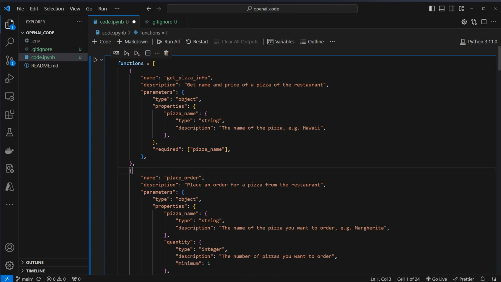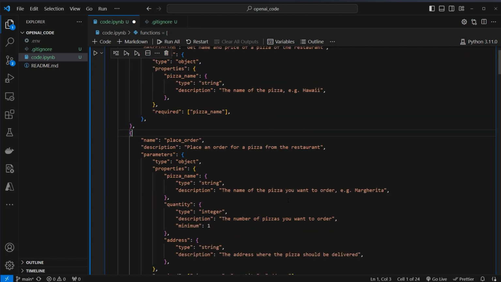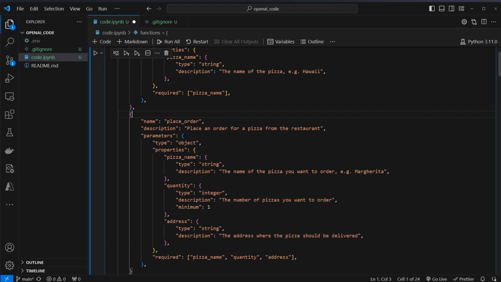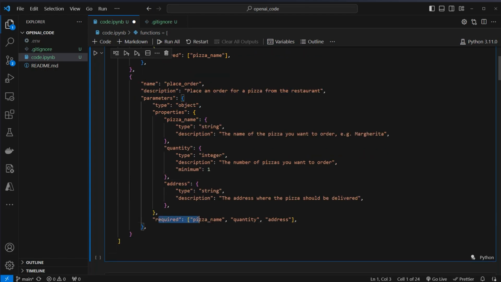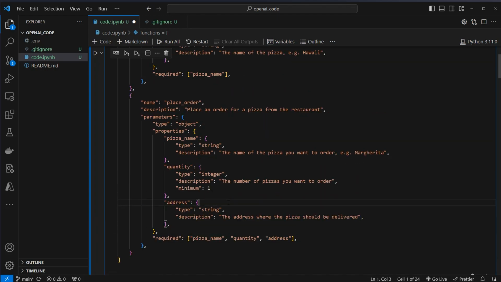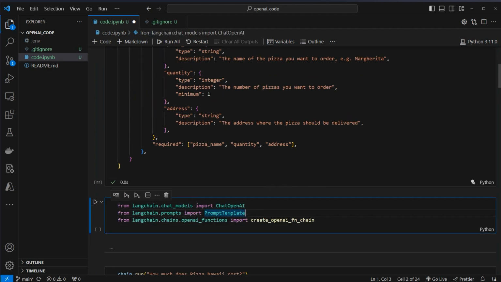Then we've got a second one, placeOrder, where we can place an order for a pizza of the restaurant. And here we can see we've got multiple properties like pizza name, the quantity, and the address the pizza should be shipped to. Here you can see they are all required arguments. So let's define this and now use LangChain to work with it.